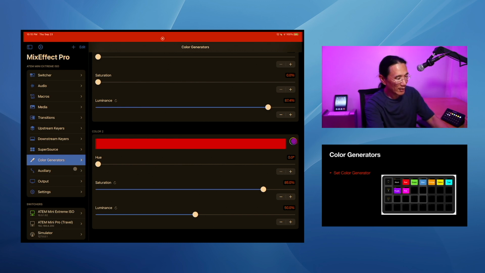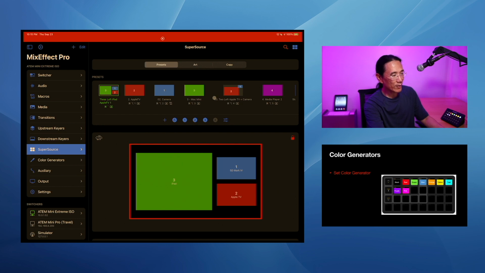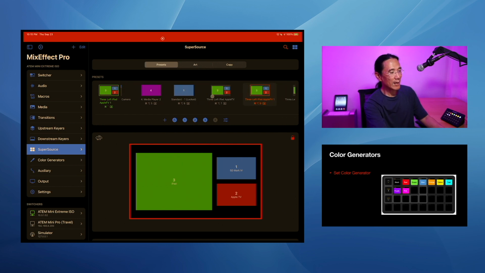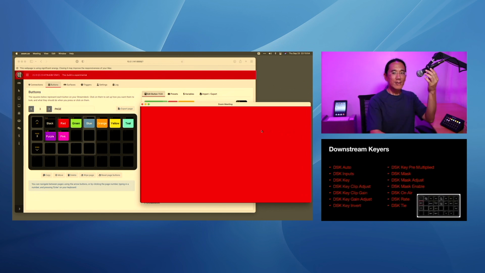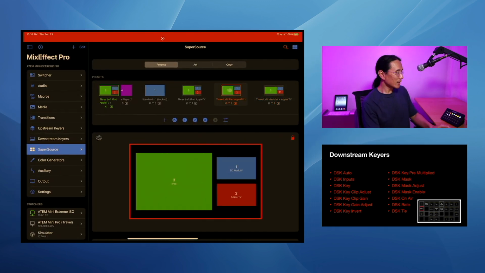So that is color generators. Let's go back to the Mac Mini. Downstream keyers. So the downstream keyer, I'm going to bring actually the iPad back. Go to this page here.